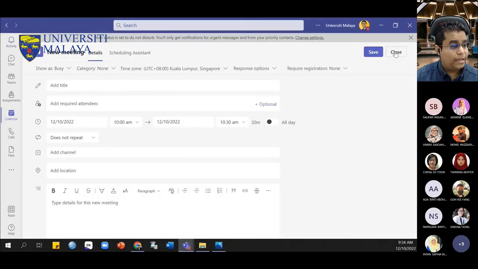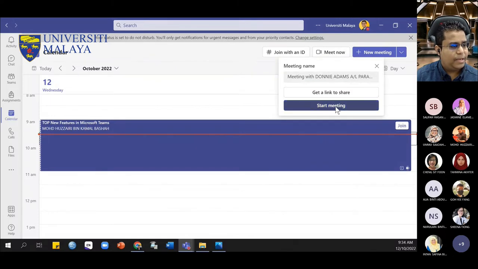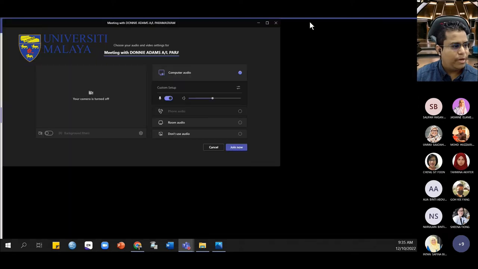Okay, now I'm going to go back here. All right, so this is on the multiple windows, and that is another new feature. Now another new feature that is already there, but not many people are perhaps aware of, is this. Let me start a meeting here. It's not going to start the meeting, it's just going to have this launching window.